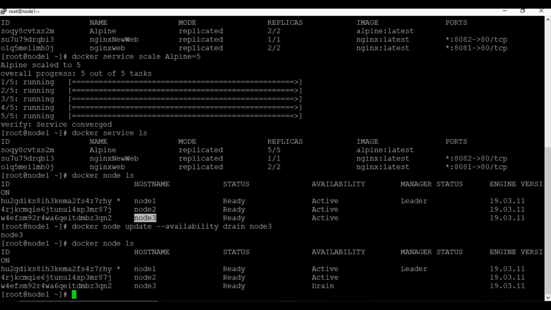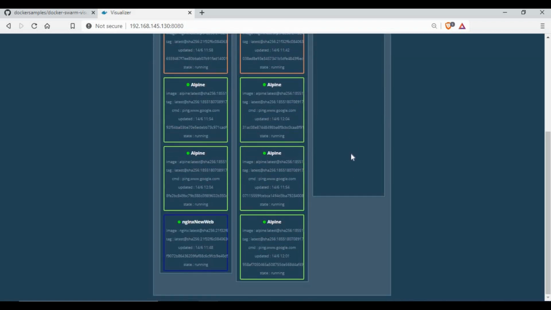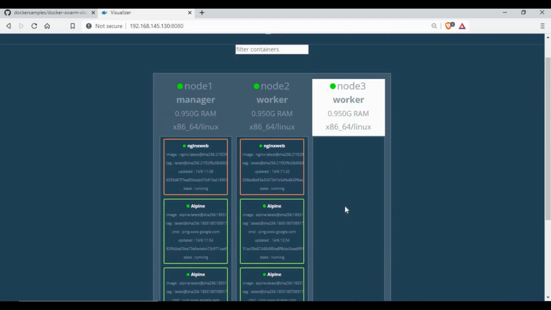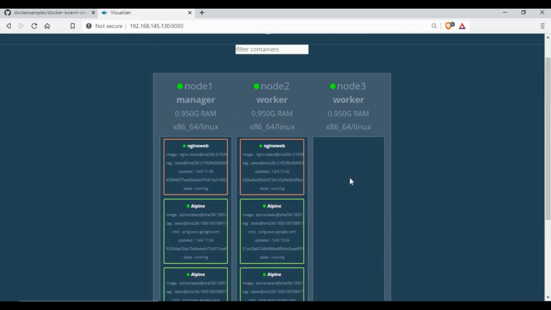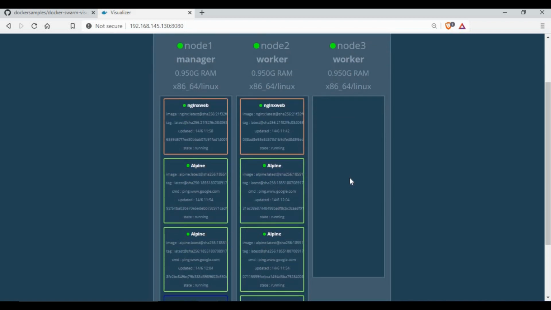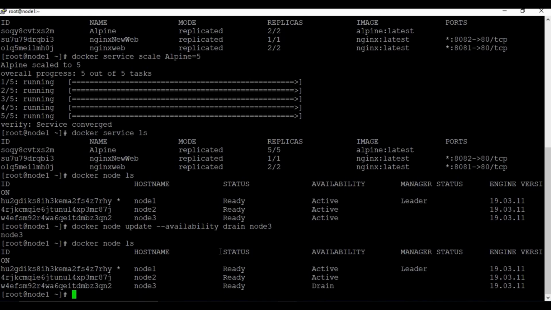So you can run the command docker node ls. You can see the availability for node 3 has been changed to drain. So what it has done is it has drained the connection to the worker node 3. So now if you check node 3, we don't have any containers running on node 3. However, if you see, all the containers which were running on node 3 are migrated to node 1 and 2.